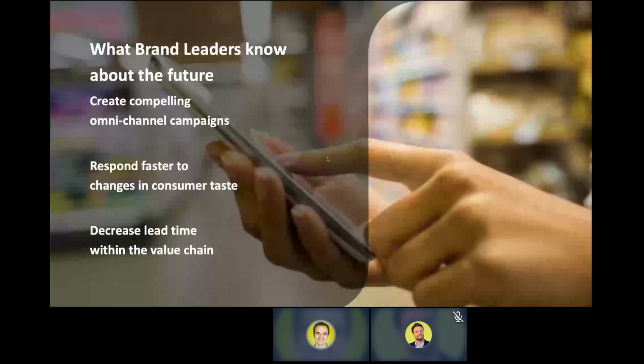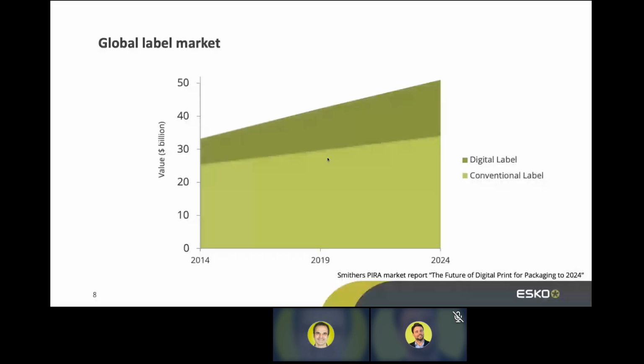So to stay successful, brands want and need to respond faster to changes in the consumer taste, which of course is very tied to the decrease in lead time within the packaging value chain. Even though digital printing is gaining share from the conventional printing business, the growth in conventional is strong too. This is a recent study from Pira with a target on the future of digital print for packaging, but it clearly shows that the growth is not only in the digital part, also in the conventional one.